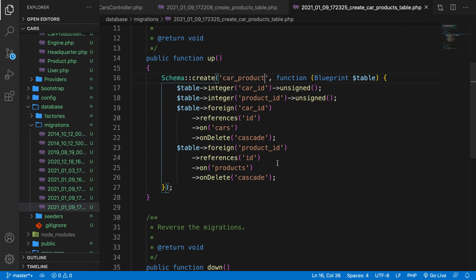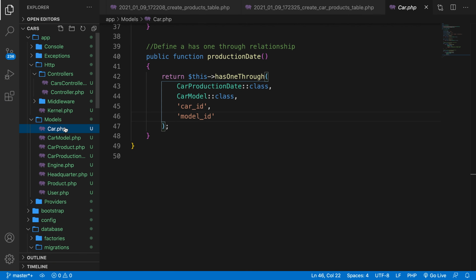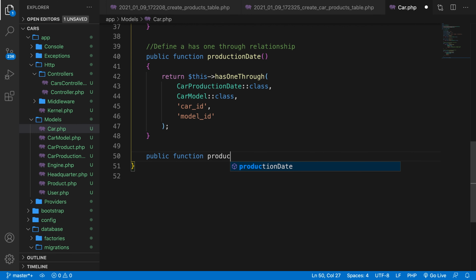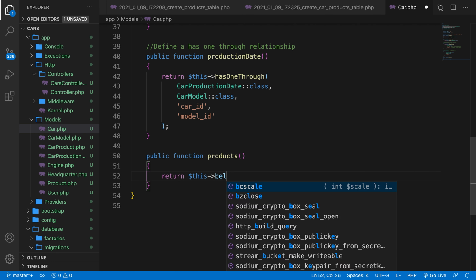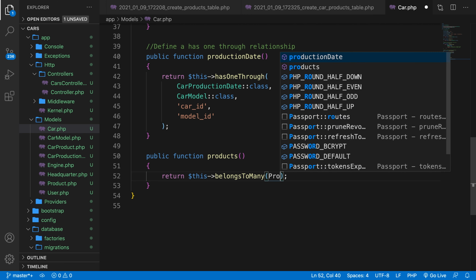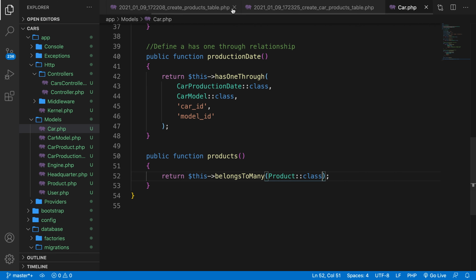So let's go to Visual Studio Code. Let's go to our car.php. Let's create a new function, public function products. In here, we want to return all the products that belong to a specific car, so this belongs to many, which takes one param, and that's the product model. So let's say Product::class. Let's save it. Let's close off our migrations because we don't need it.